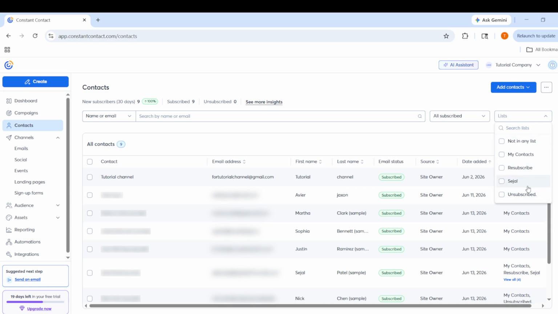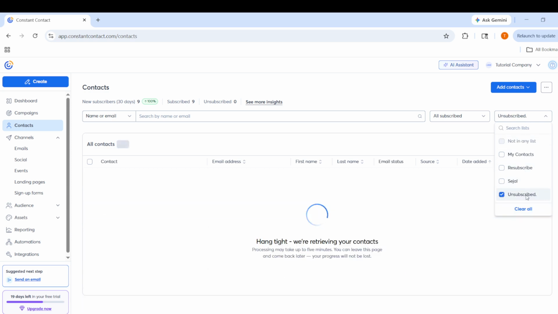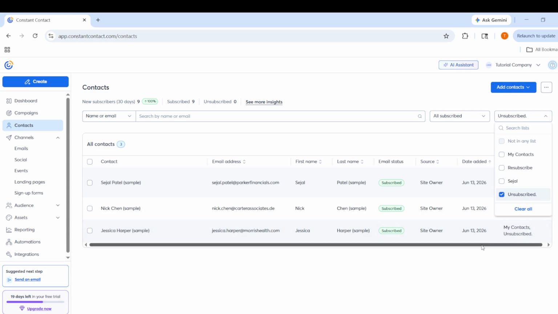Next, look for the filter options and set the contact status to unsubscribed. This will narrow the view so you only see contacts who have previously unsubscribed from your emails. Filtering first makes the search much easier, especially if you have a large contact database.